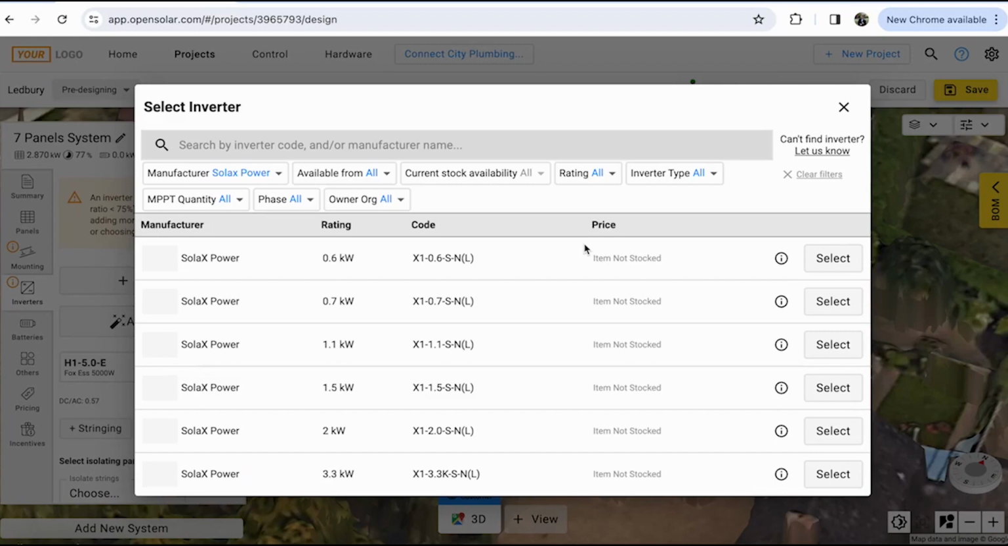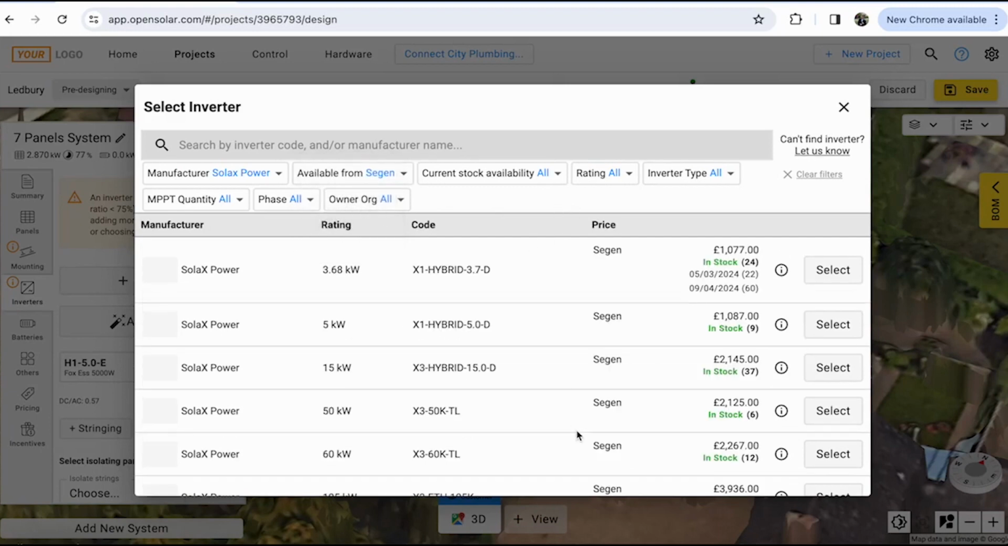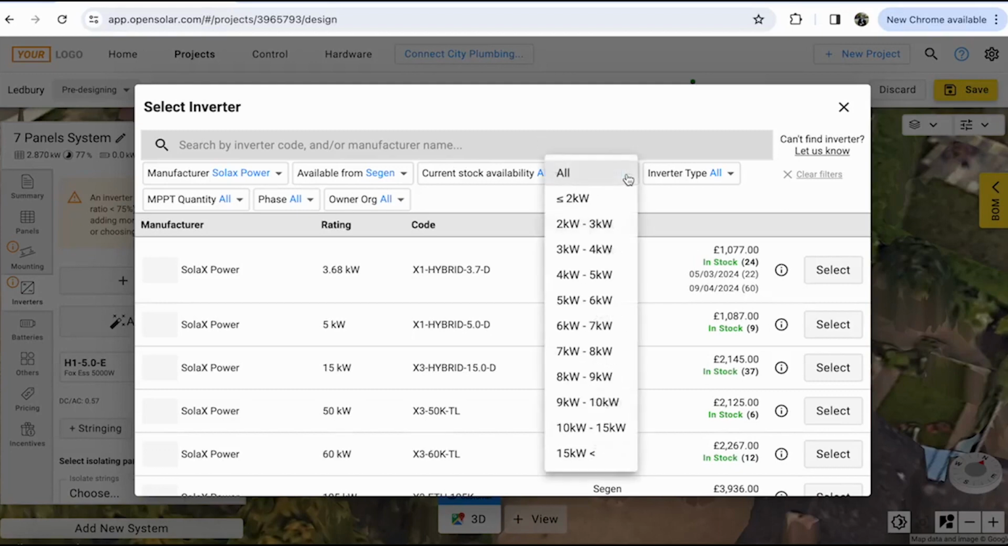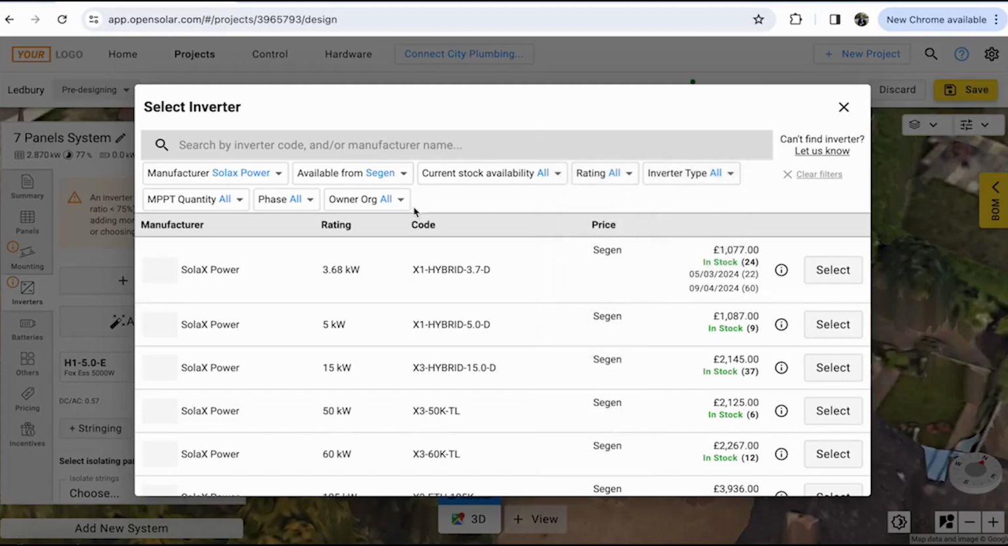And if we are connected with Seagen or CTM Plumbing, we can now hit on Available from Seagen or CTM Plumbing to be able to see live stock and live pricing as well. We can now filter by rating, inverter type, and phase as well, together with MPPT quantity, and then select the inverter we would like to go for.